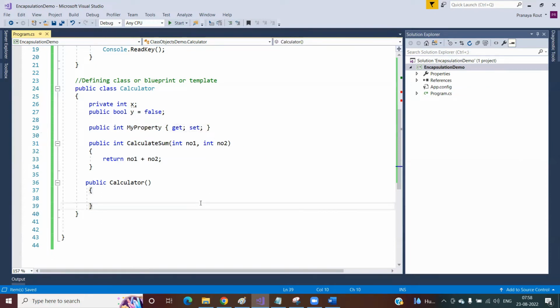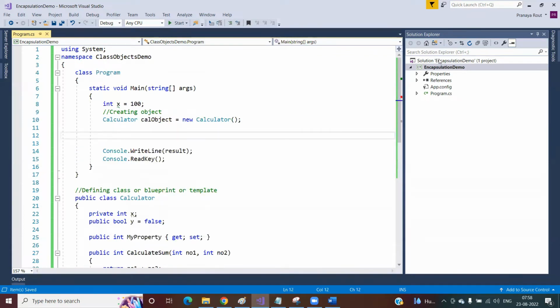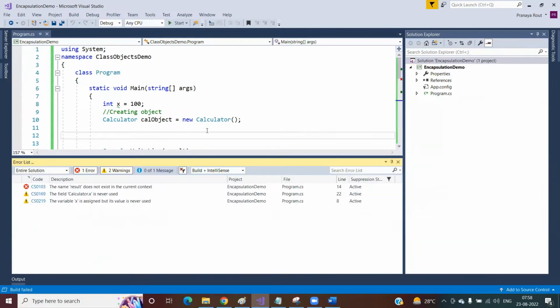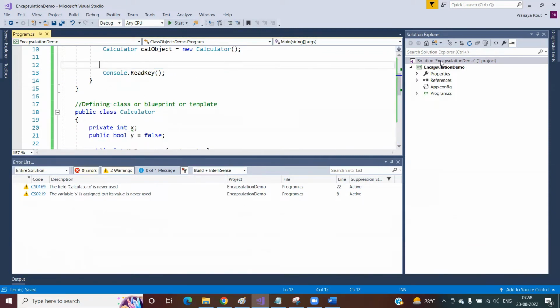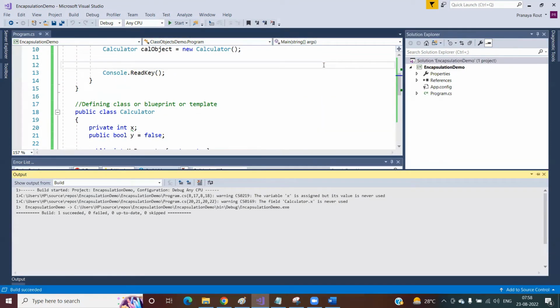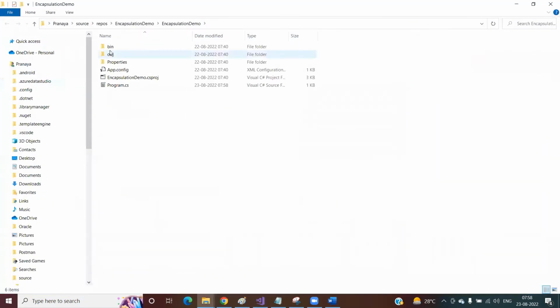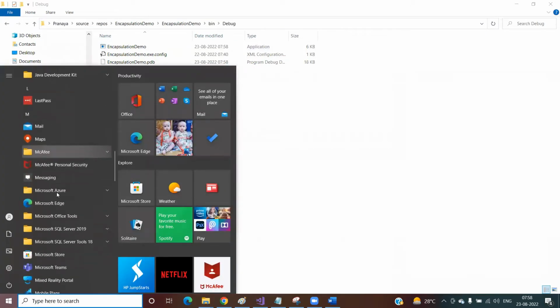Okay. If you want to see, let us understand this practically. Right. So let me build the solution. Okay. Right. Build successful. This exe is generated inside the bin debug folder, so copy this file location and open. What we need to open, guys? Tell me.